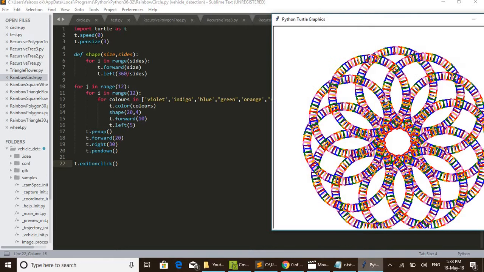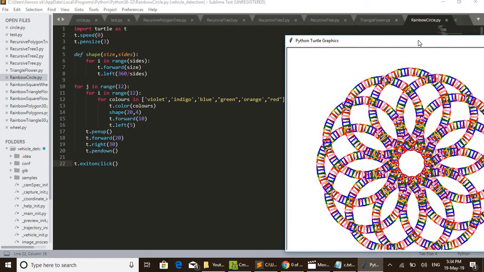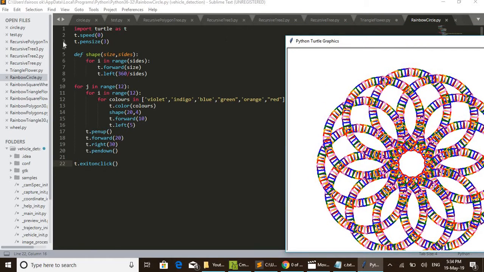This is the code. Okay, import turtle as t. We are importing turtle as t in the first line. By importing turtle as t, we can use just t instead of turtle in all these lines. Then second line, t dot speed 0. The turtle speed we are setting as 0 here. Then t dot pen size 3. We are setting the pen size, the thickness of each line, as 3.